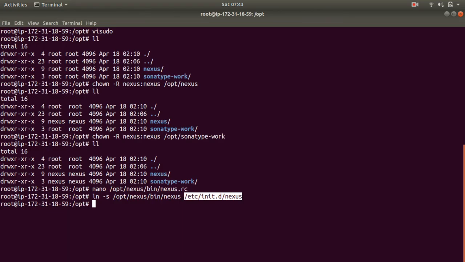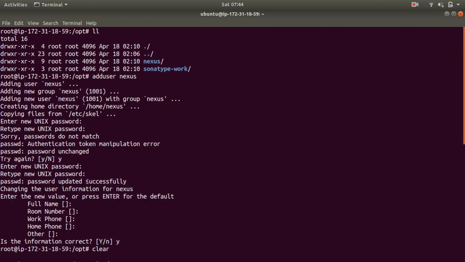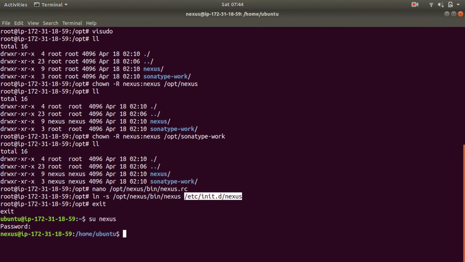Next we are going to log in as that user. So I'll come out of my root user and log in to my nexus user. su nexus, this will prompt you for the password of your nexus user that you would have created here. Enter, and you will be logged in as your nexus user.